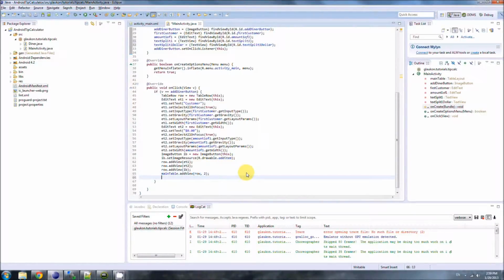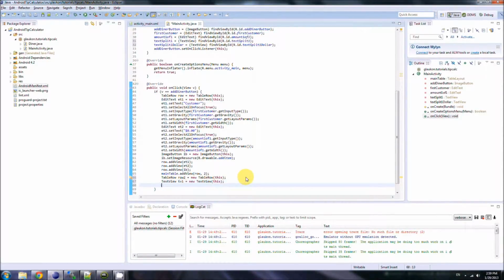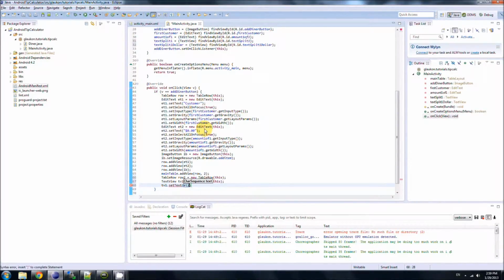Let's go down here and create a new row. Again, we're doing basically the same things as before. And we'll call it row 2 this time. And we'll create two text views, call them TV1 and TV2, context of this, as always. And we will set the text to the earlier edit text that we made in this same code block.